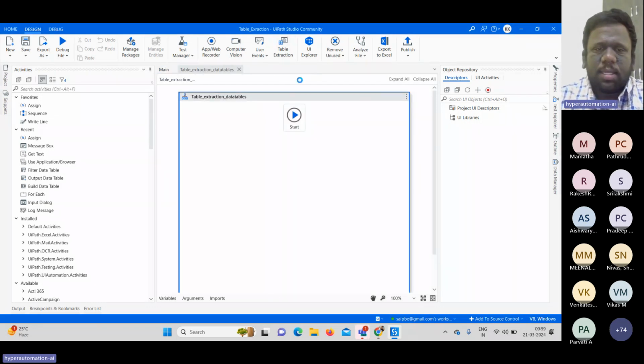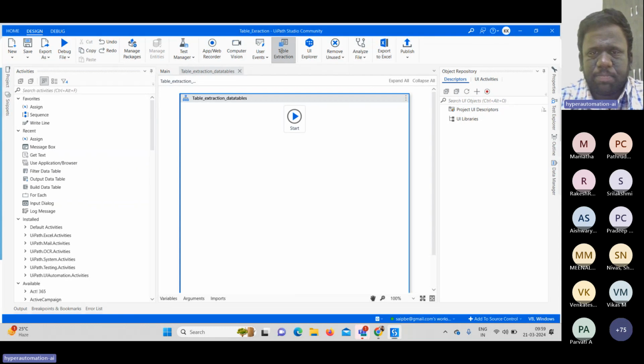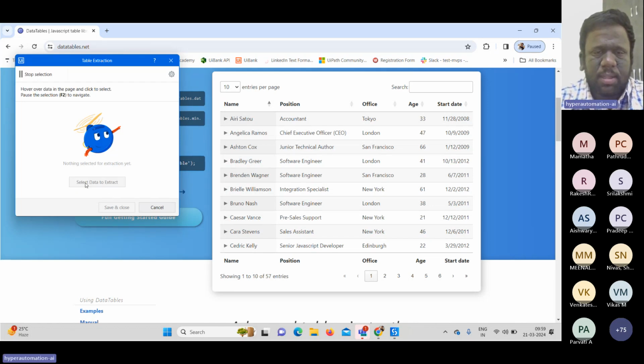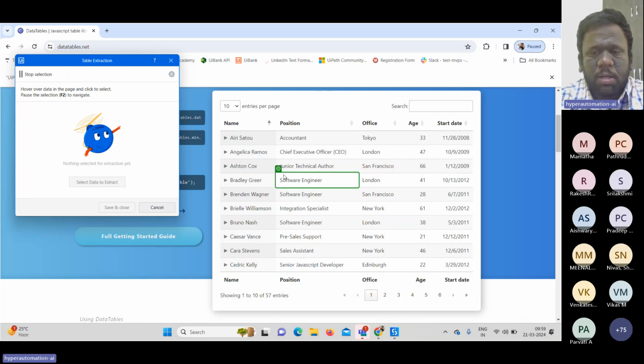At the top, we can see an icon in the design part which we call table extraction. I'll simply click on Table Extraction here. A new pop-up appears which says "Select data to extract." First of all, I need to click on this Select data to extract and come back to the tabular data which I want to extract.